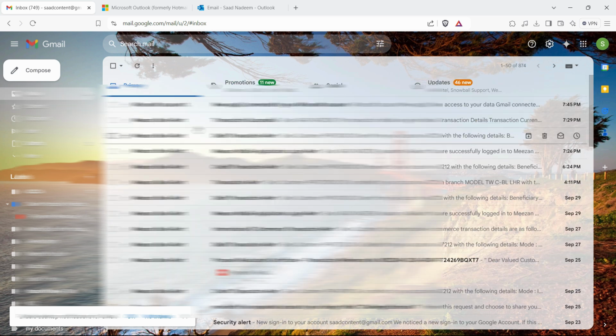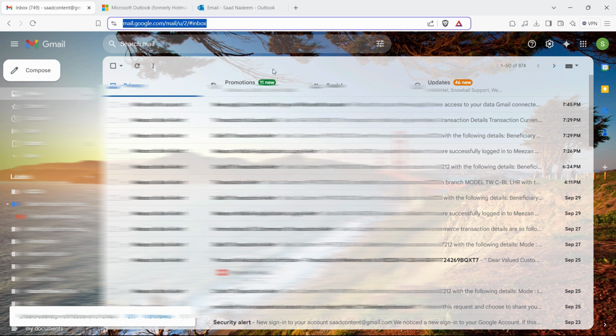And as you can see here, right now I have some emails, but after some time it will be completely removed. So that's it, guys. This is how you can unlink your Outlook account on Gmail.